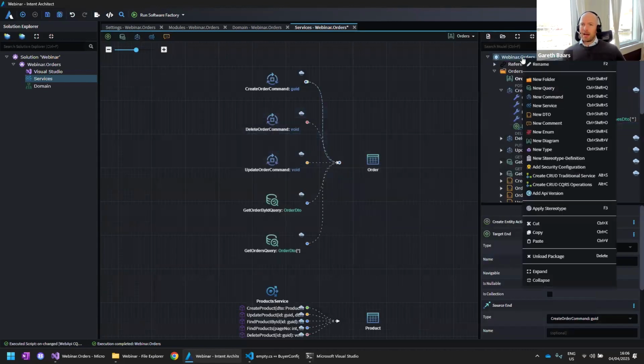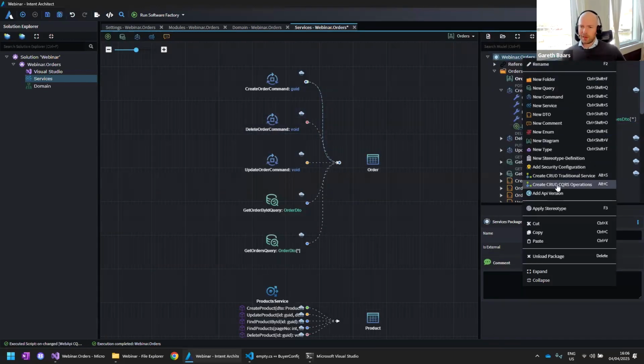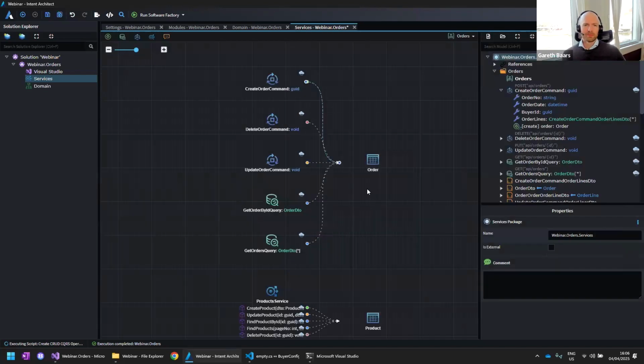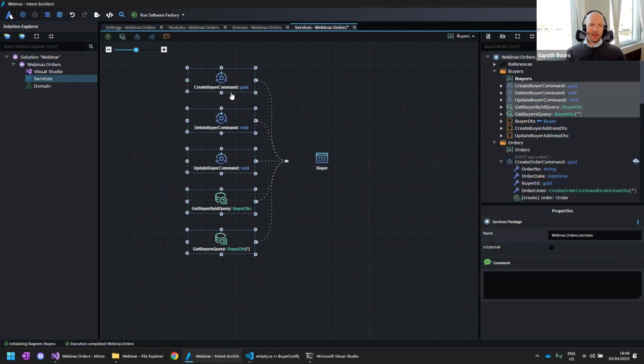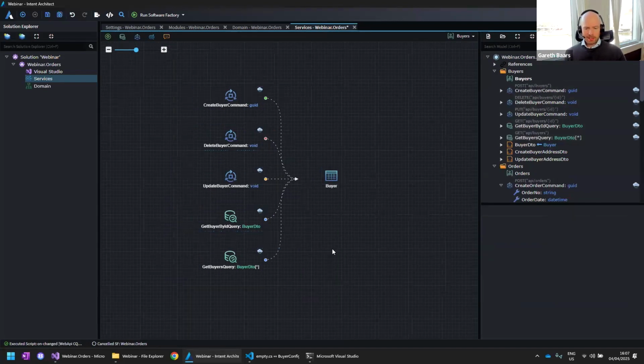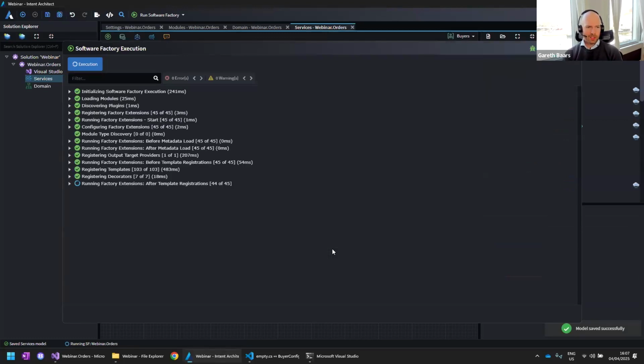Okay, so we're going to go ahead and apply that. Next, I'm going to create some CRUD CQRS operations just to close the loop here for the buyer. We can go ahead over here and say exposes HTTP endpoints, say save, and we can run the Software Factory execution.